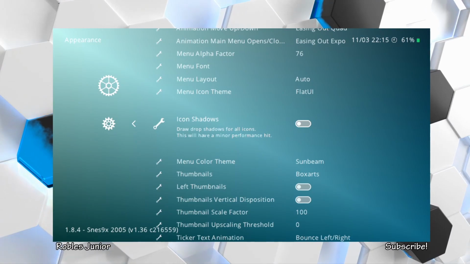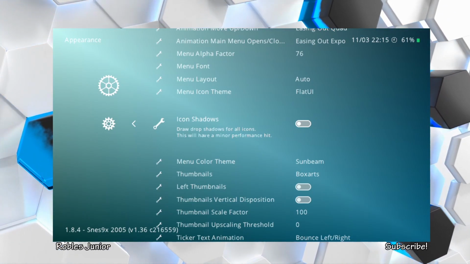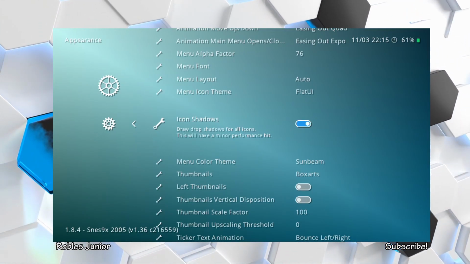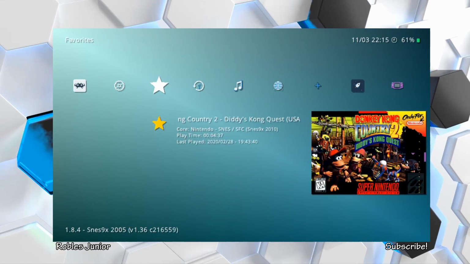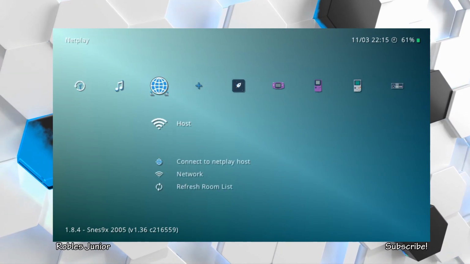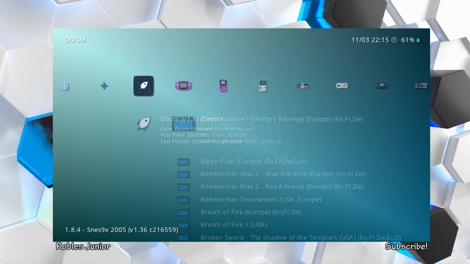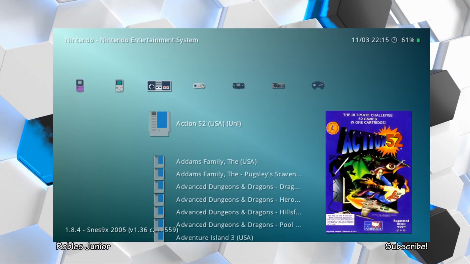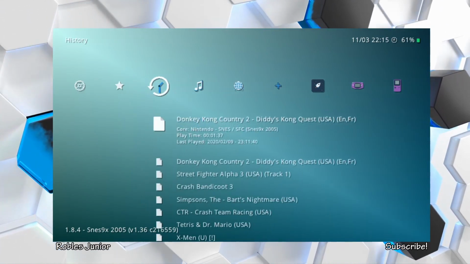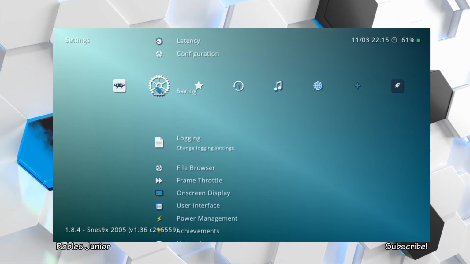Another cool thing is our icon shadows. If you enable this, we have this nice shadow under all of our icons. Just gives it a nice look to it. And I prefer the shadow, because it pops. Makes it look more professional, more polished.